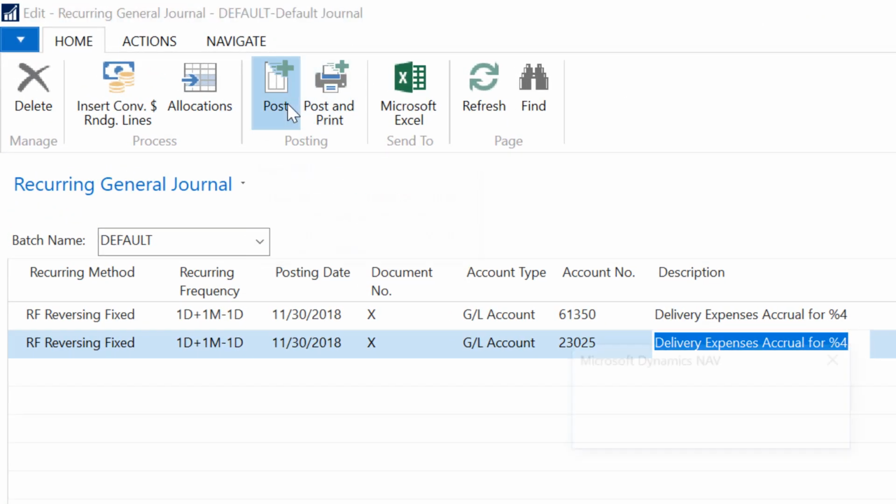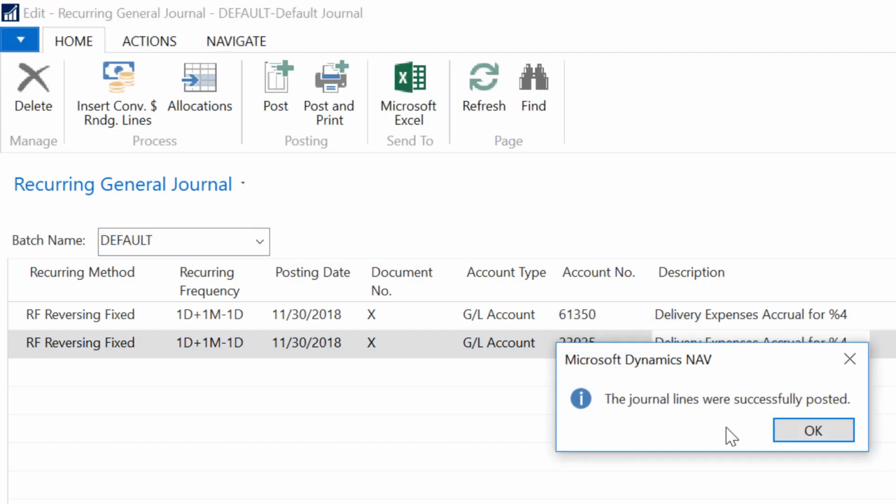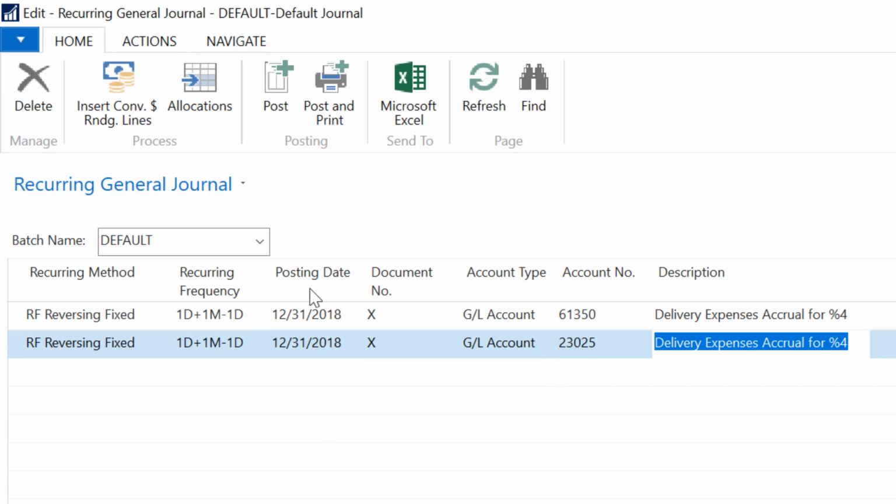If I go to post this, I'm going to say yes, do you want to post? And it's going to confirm, yes, the journal lines were successfully posted. And watch what happens with my posting date after I hit OK. This is now advanced to 12/31. There's absolutely nothing else that's had to change here.